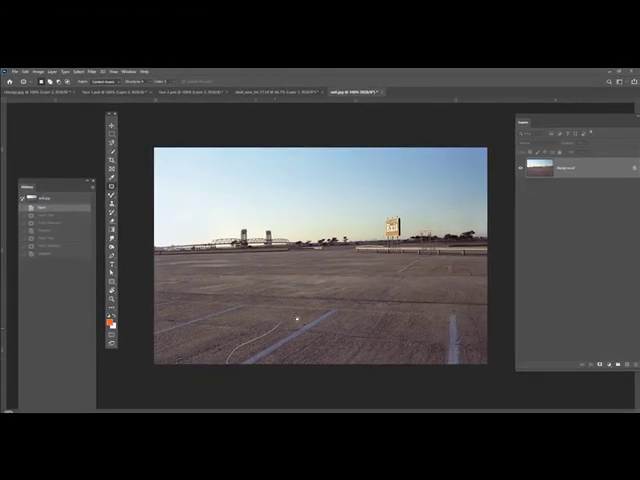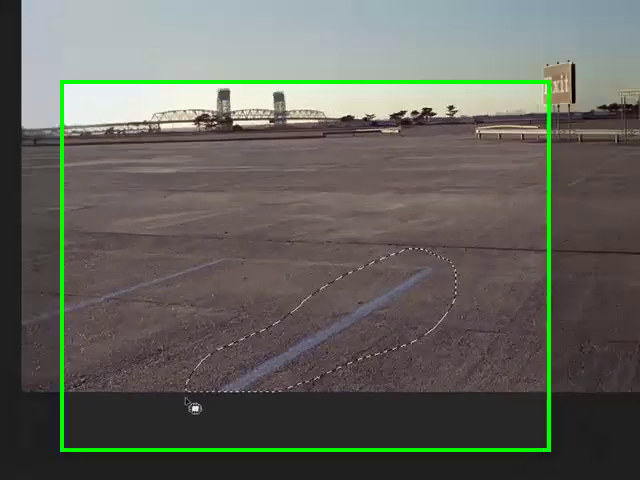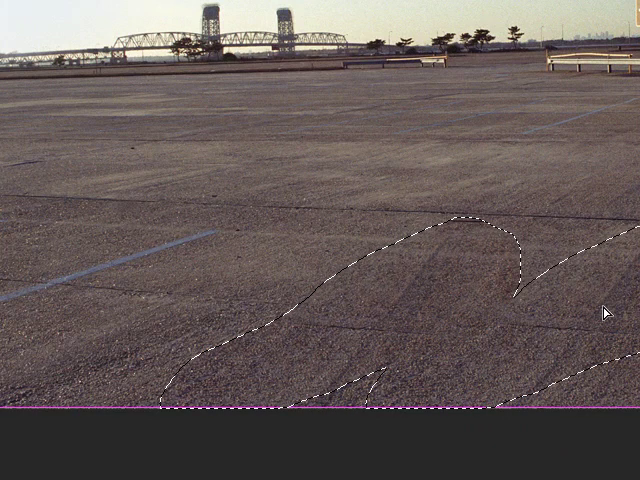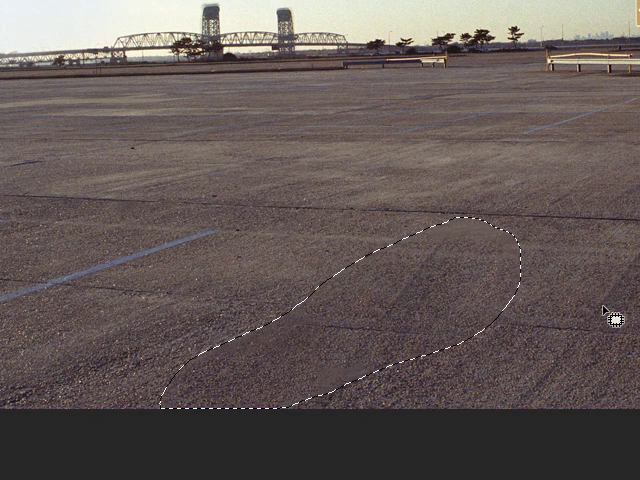Now let's try this. So I made my selection, close it, and now I'm going to move it over. And that's it. Let go.